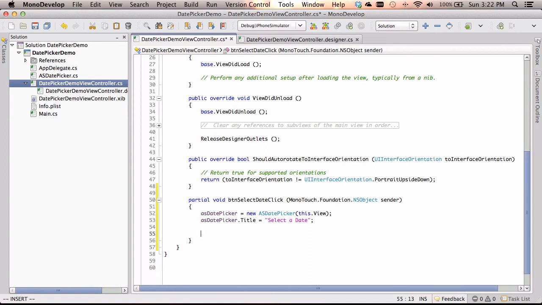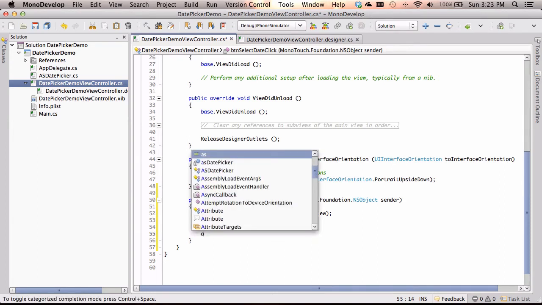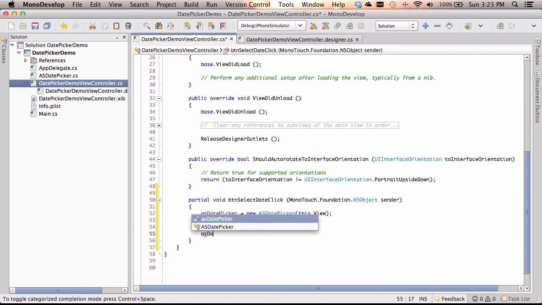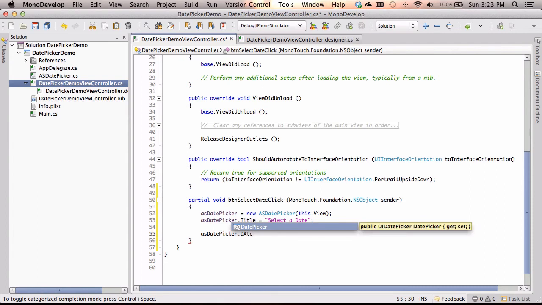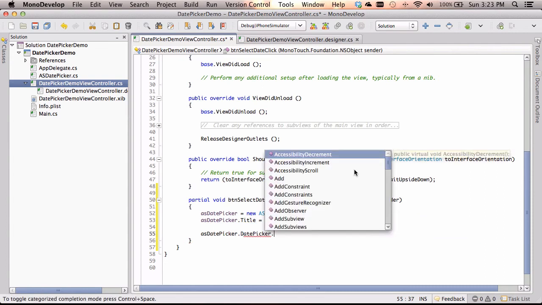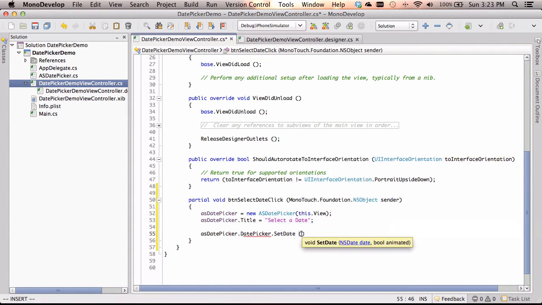What I'm going to show you is how to set the default date to something, just because it's a nice way to see this. Now, if you don't do anything, it sets to today's date. But I'm going to show you how to set the date. And how you do that is you can just say AS date picker. And remember that we gave access to our date picker object. And because of that, we can set the date using the set date method. You can see it takes an NSDate type.